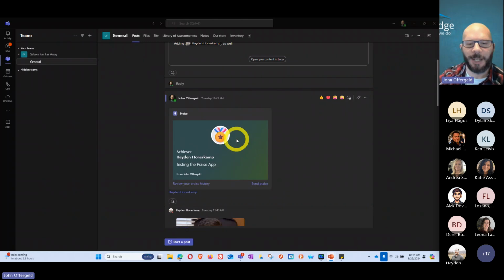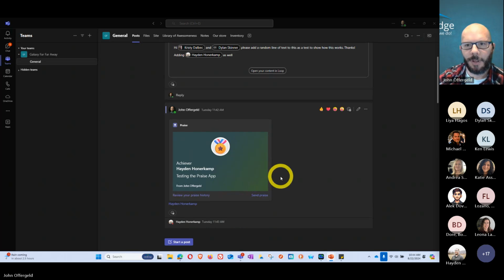Oh, here we go. Here's an example where praise did function properly for me. I gave Hayden here praise for being an achiever. And you get to choose different medals or different images here, and you can actually write a whole write-up if you wanted of what they did to earn praise.